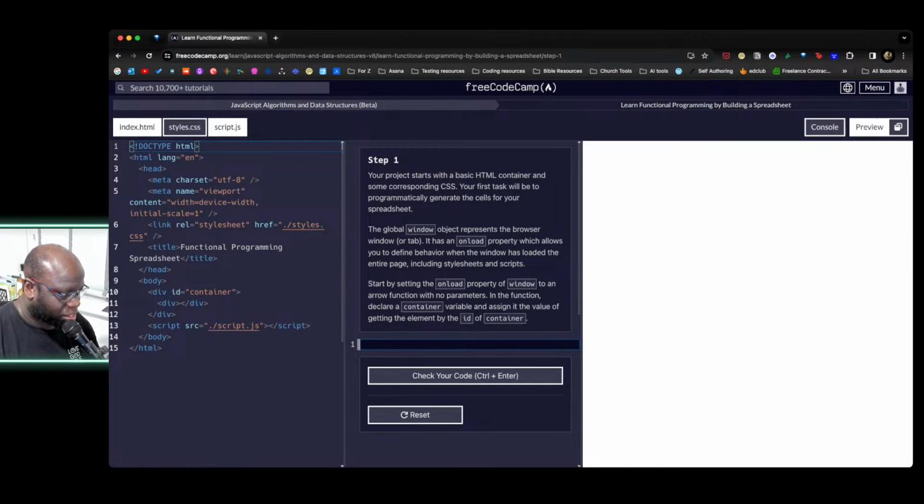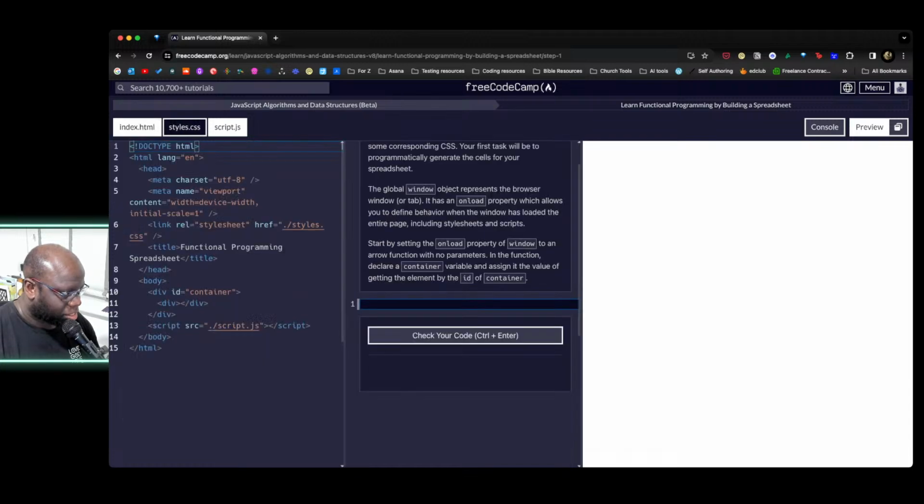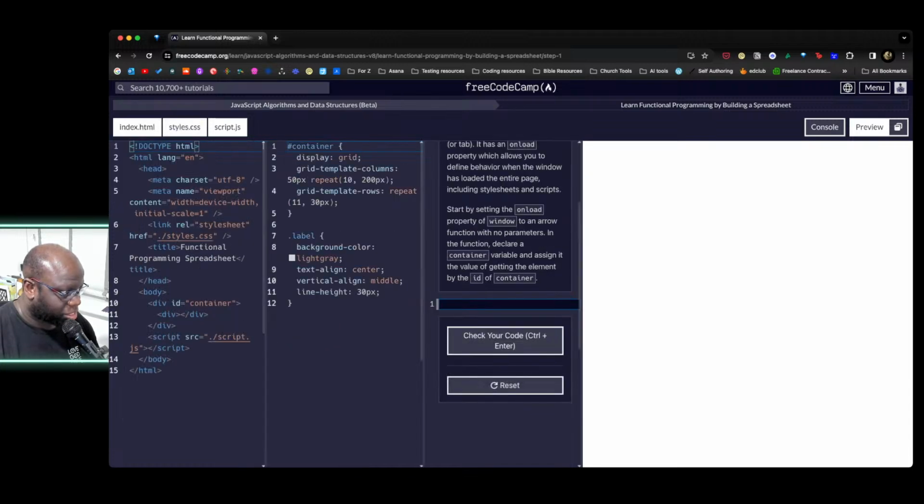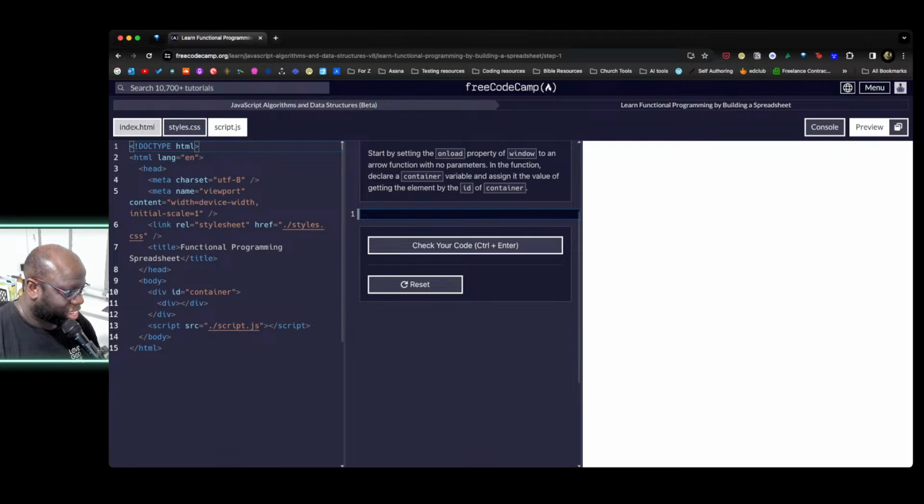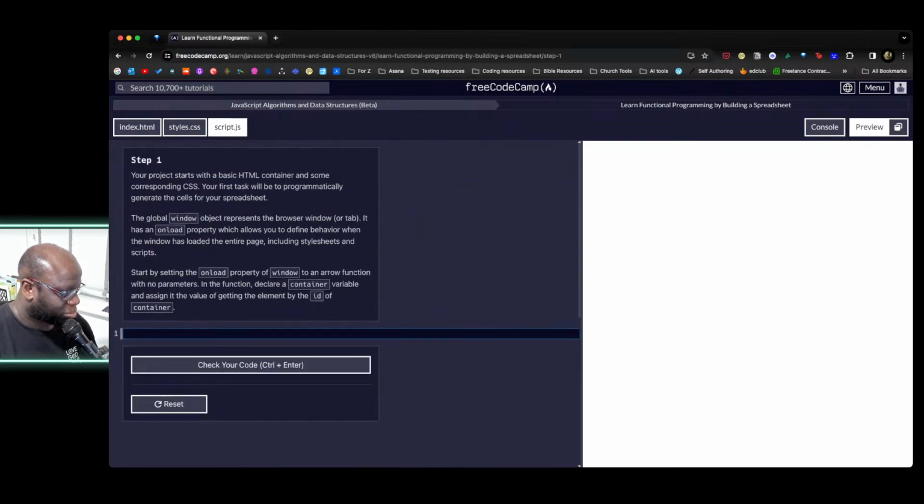Okay, so we've got container here. So we've got, sorry, I want to see what's there. So there's effectively nothing. There's some styling for the container and some styling for a label class, and then the element with the ID container. And we've just got an ID container here and effectively nothing else. Cool. So we're really getting into the weeds with this one.